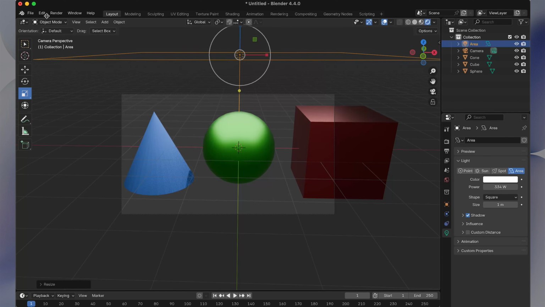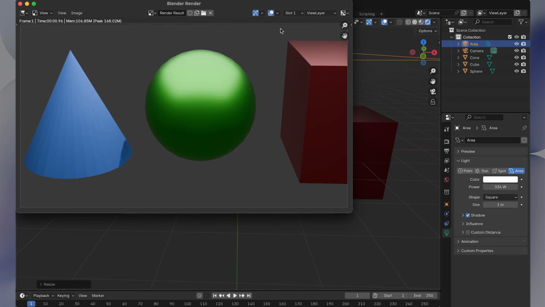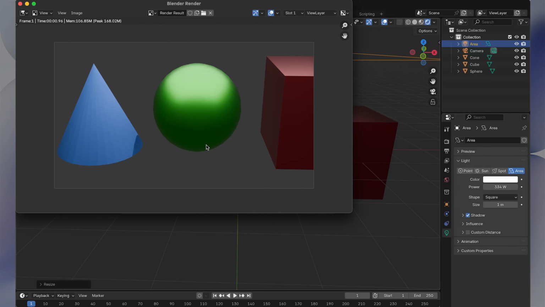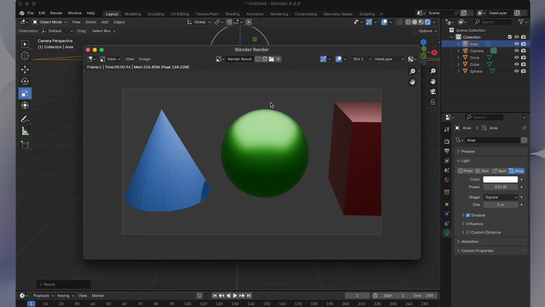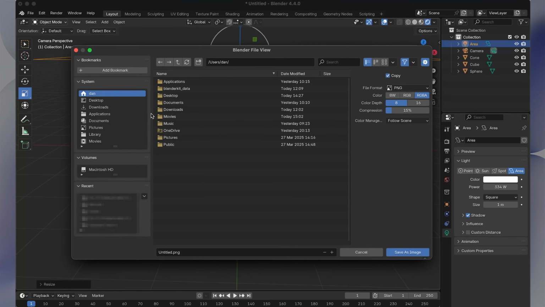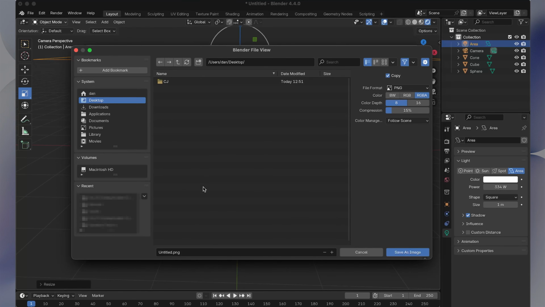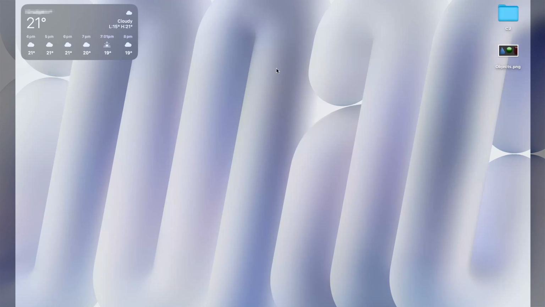All we have to do is go up to render, up at the very top, and then click render image. That will open a new window, and you can see we have our objects, and it looks exactly the same as the camera view. Now we can actually save this image if we want by going up to image and save. Now you can save this to your desktop if you want, and call it something if you want. I'll just call it objects. Then we can go down and click save as image. Now if we minimize Blender and go to our desktop, you can see we have our image.